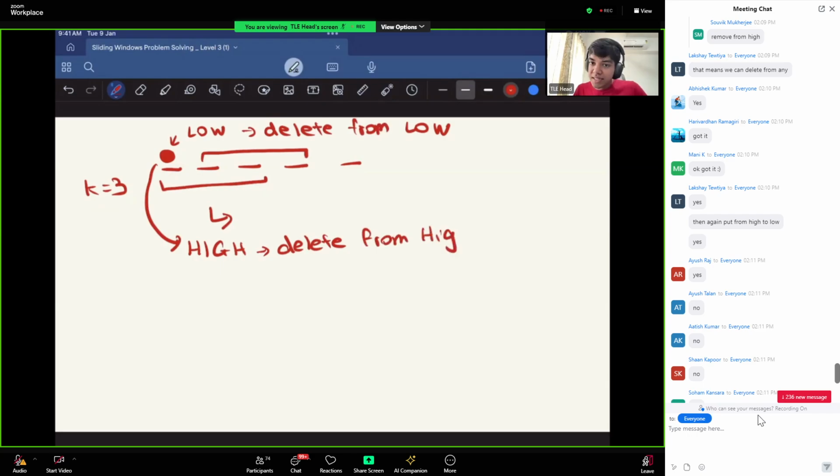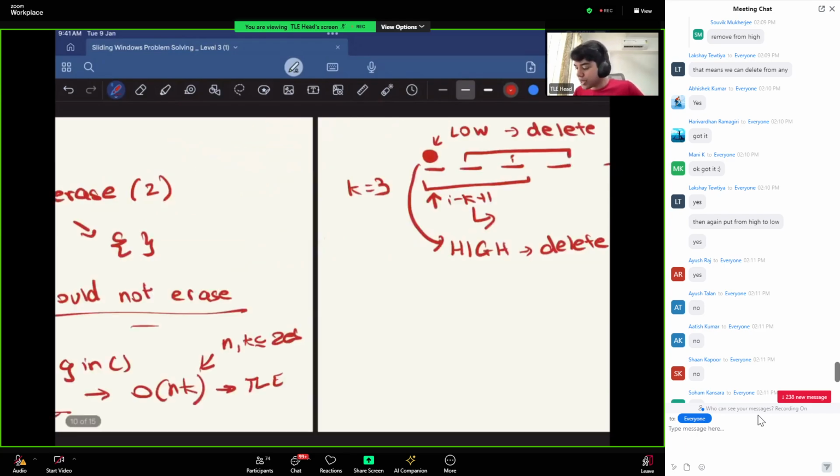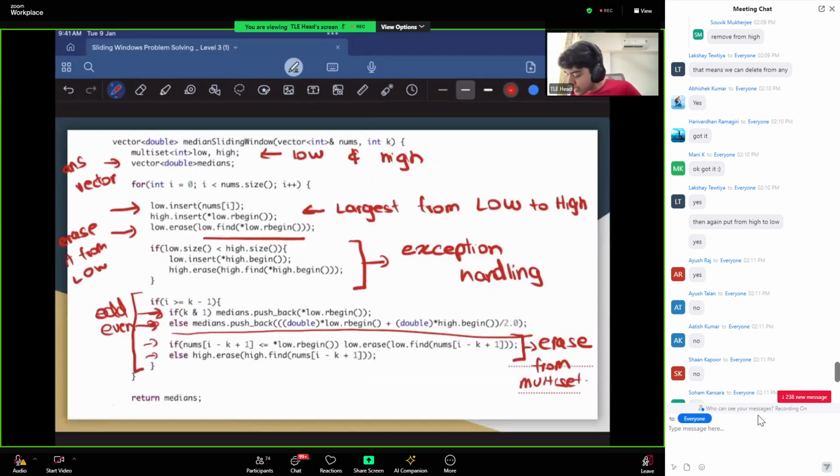Okay. And since currently my I is over here, what is this index? This is I minus k plus 1, right? So what am I essentially doing, guys? If I minus k plus 1 is there in low, basically if it is smaller than or equal to the largest element in low, then I delete it from low. Otherwise, I delete it from high.